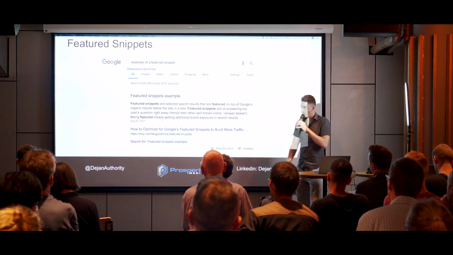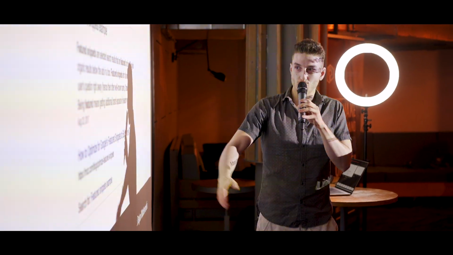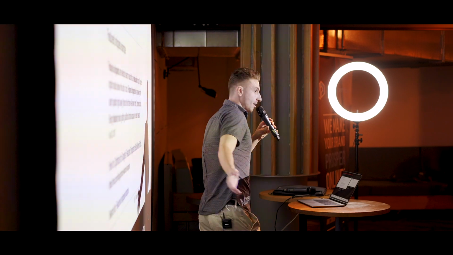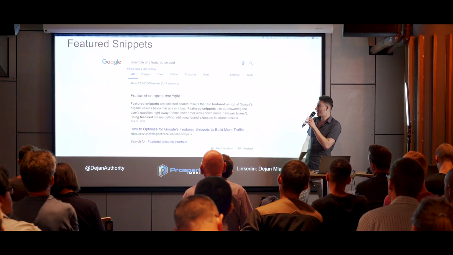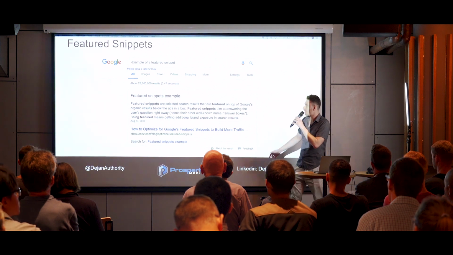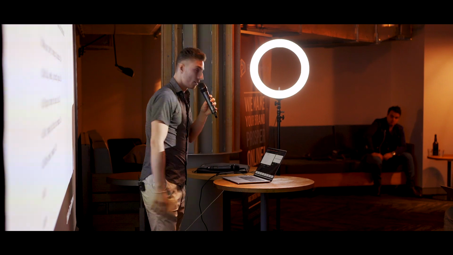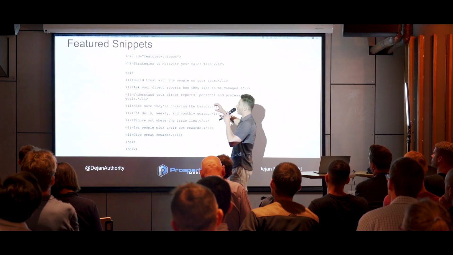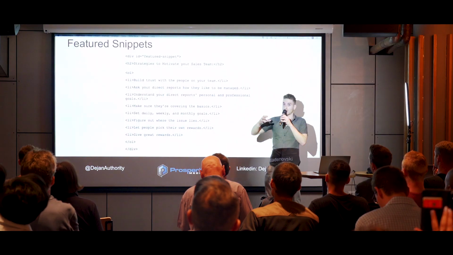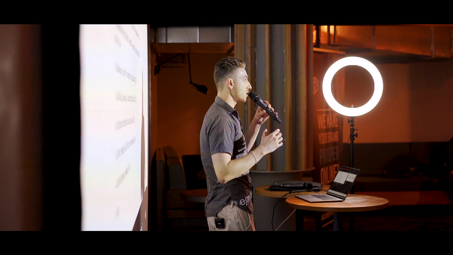Featured snippets. Now, everybody knows featured snippets. I'm sure you've seen this before. As you can see, it's a massive, massive CTR factor, 50%+. It's great to have. How do you get it? There's a markup, surprisingly. Featured snippet markup. Putting this onto your site can be great. It tells Google that this is the exact content that you want marked up as a featured snippet.